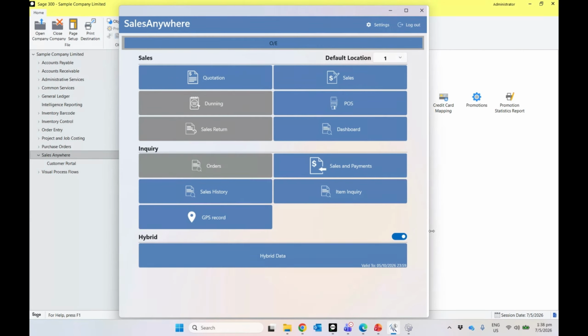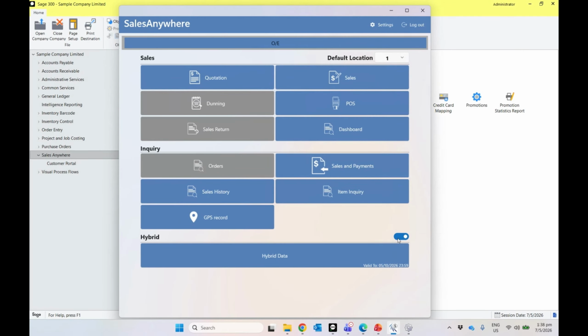So notice that when we turned on hybrid, some of the functions have been disabled. This is because we are not downloading those data yet. So we cannot just use this inquiry, for example, to look for all orders. It's not available anymore. Dunning is because we don't have all of the details to create the Dunning letter. And then sales return, we did not download sales data, sales history, so that we cannot return it as well.